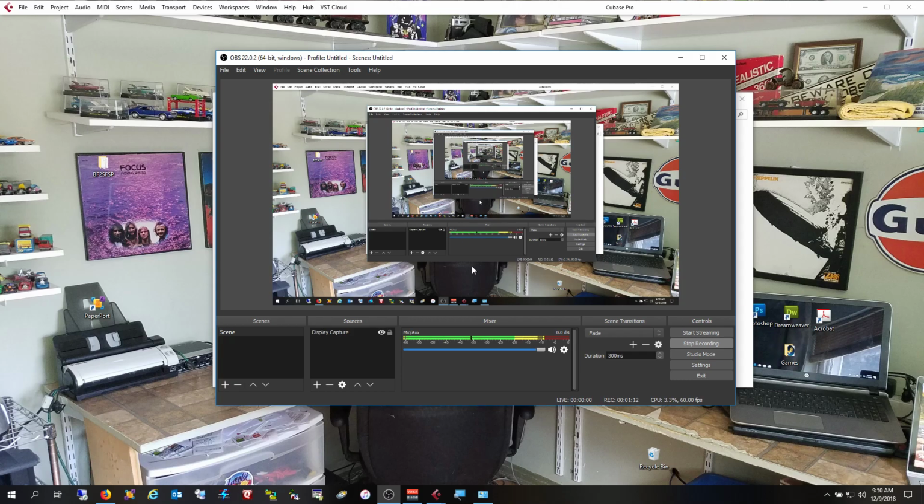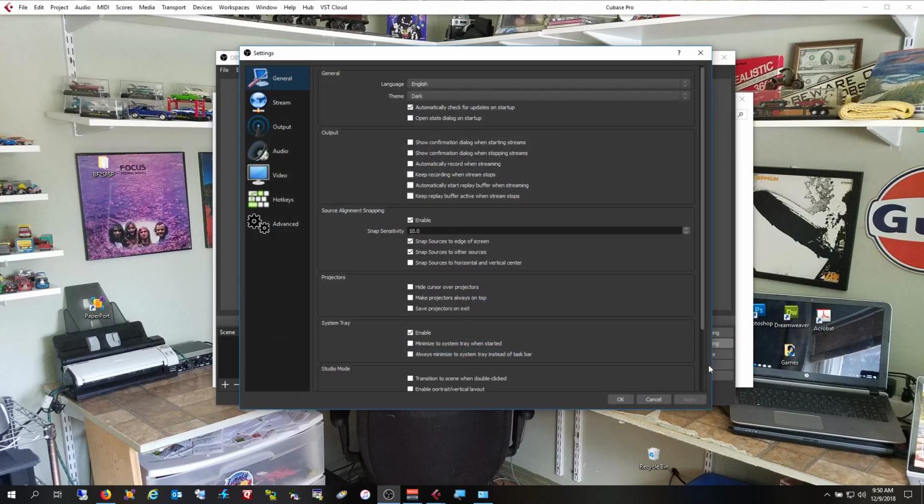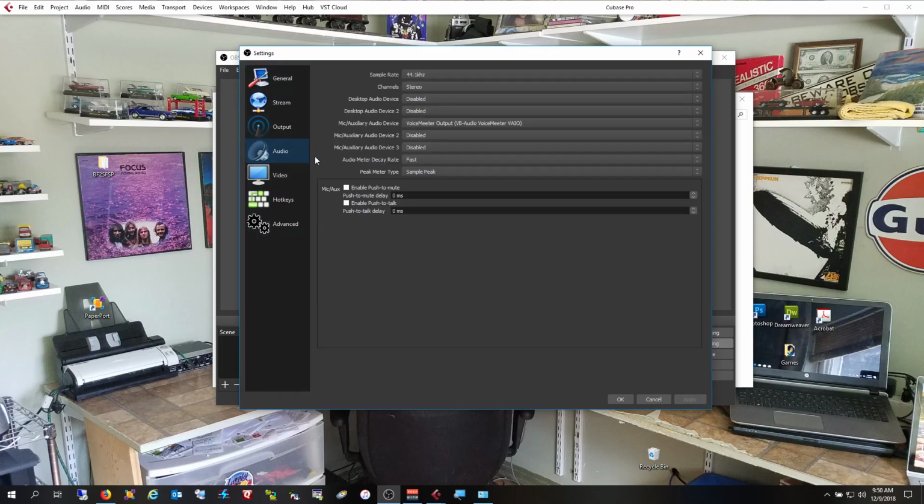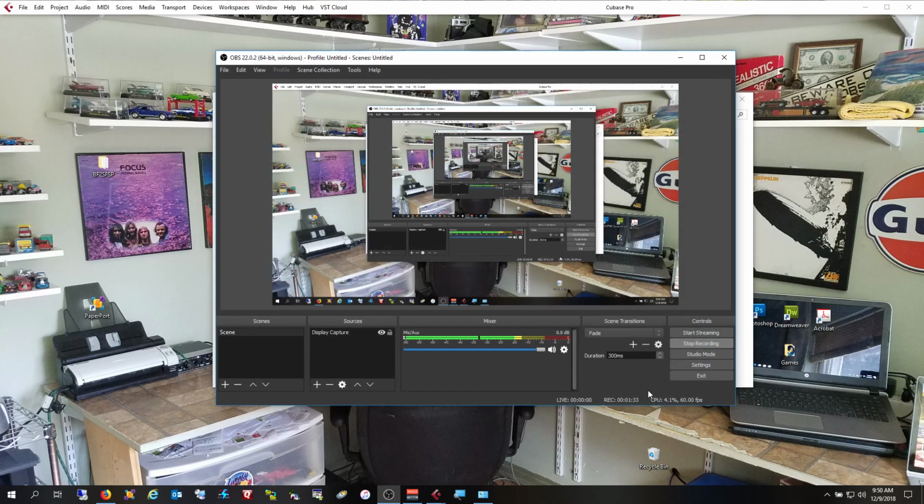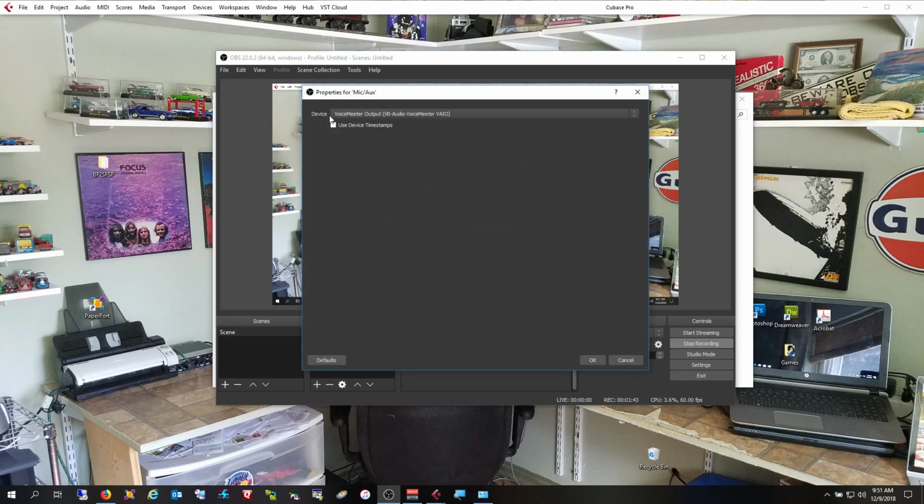Okay, so since we've got OBS already up on the screen, I'm going to show you how to configure that. We will go to Settings, Audio, and just make sure that you have it configured as I have it here, with VoiceMeter as the mic auxiliary. Okay, so there's that, and one other thing that you might want to check is the microphone auxiliary. Click on the gear, select Properties, and make sure you have VoiceMeter output.